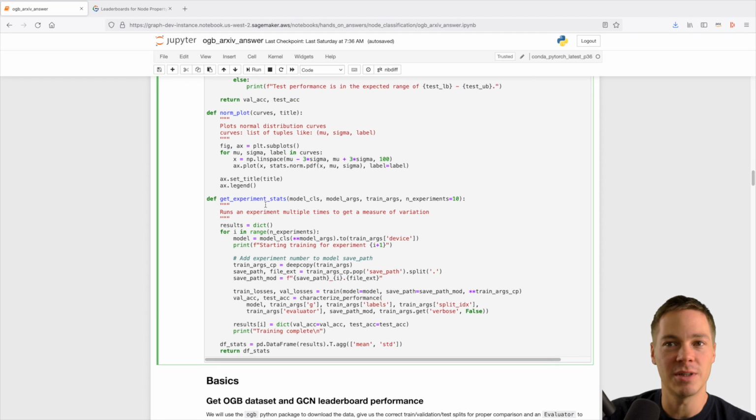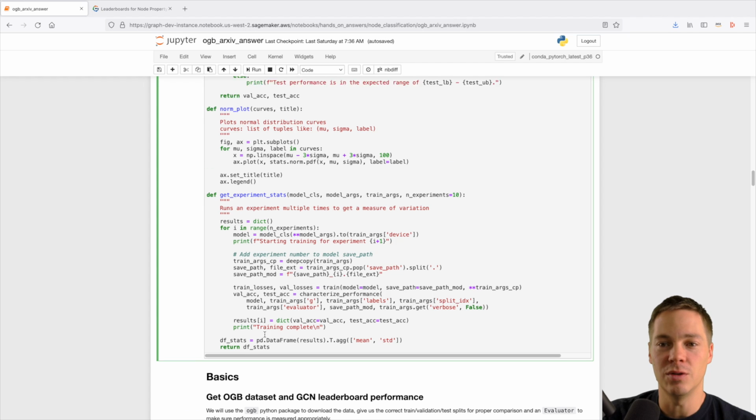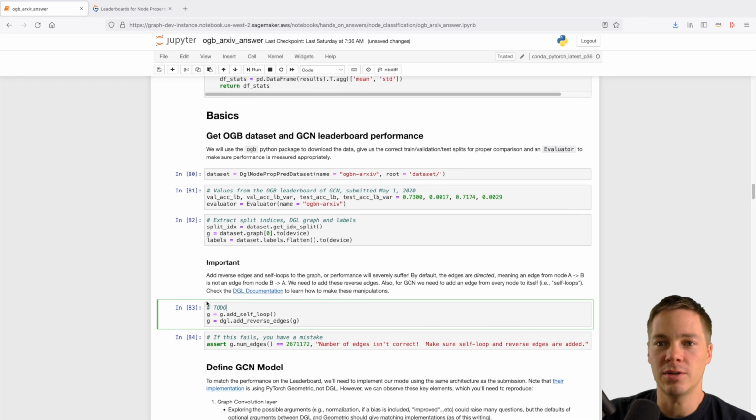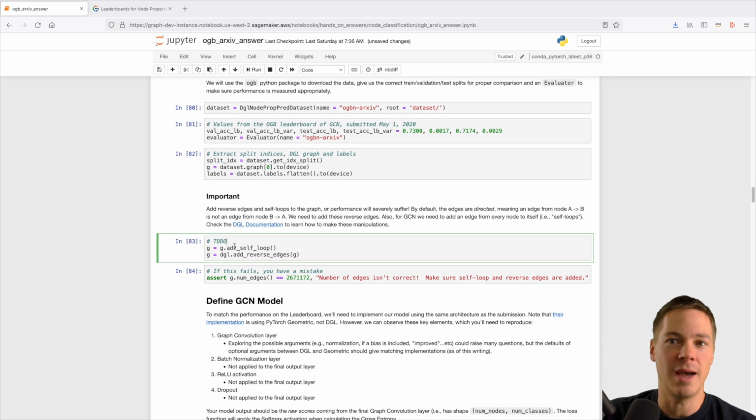And then this get experiment stats is just going to loop through a number of iterations for how many times you want to repeat the same experiment. So here it instantiates the model with the arguments you pass in, and then just runs the training loop and records the results in a dictionary, which can then be used to calculate the statistics. Okay, so the first part you're actually asked to do here is to add self loops and reverse edges to the graph. I played with this problem for a little while without adding these reverse edges, and this makes a huge impact on performance.